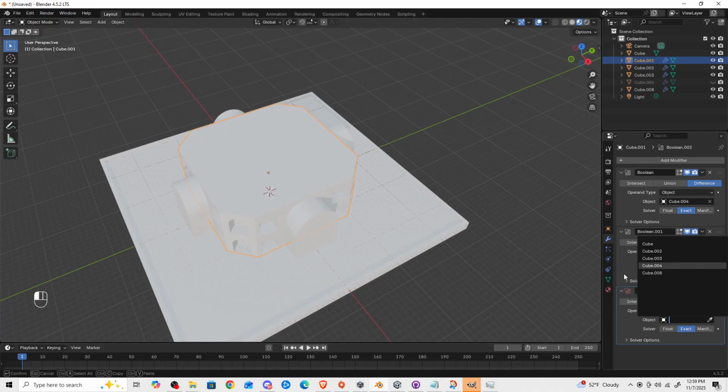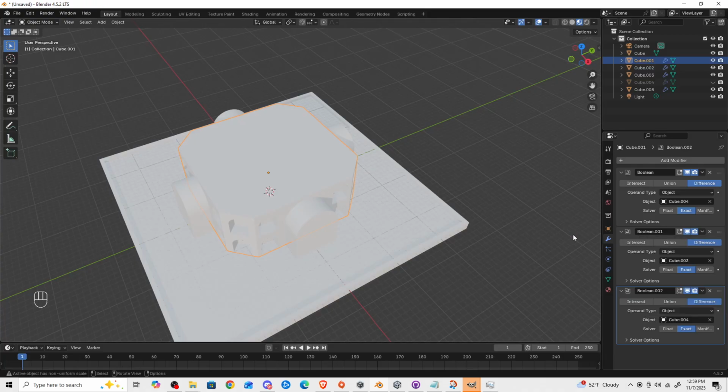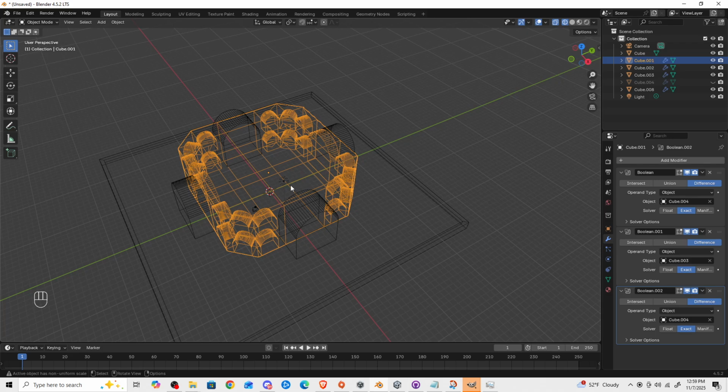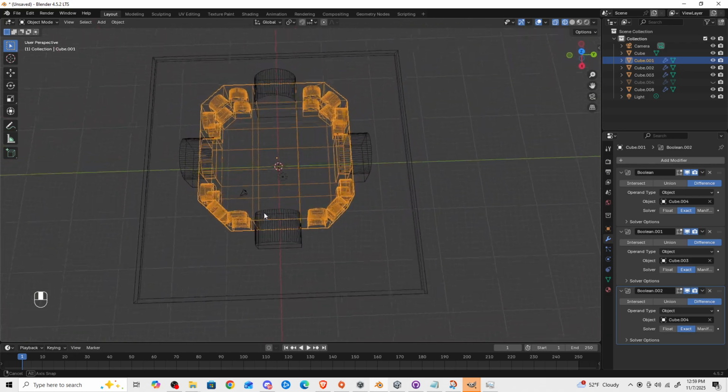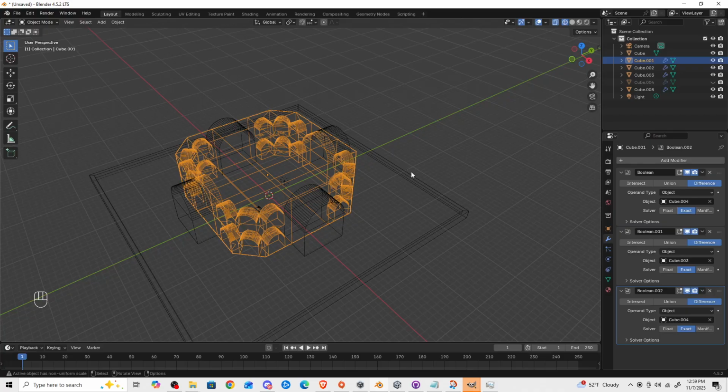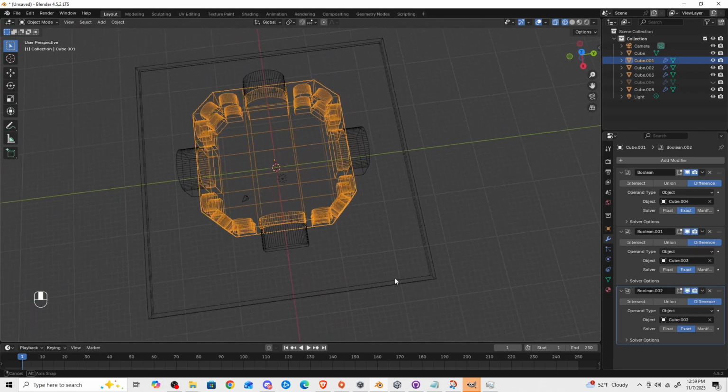Okay. And now if we want to check to make sure that this works, once this loads, we can go into wireframe mode, and it worked for one of them. Did I? Oh, because I did cube 4 twice instead of cube 2. Yeah, okay, now it works.